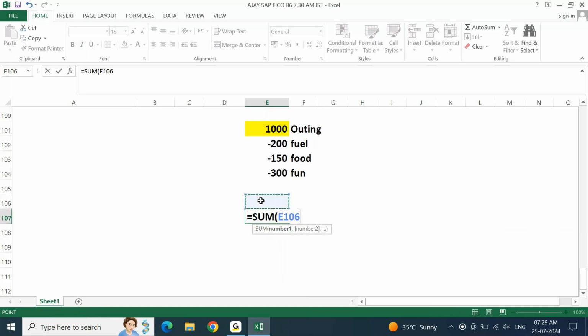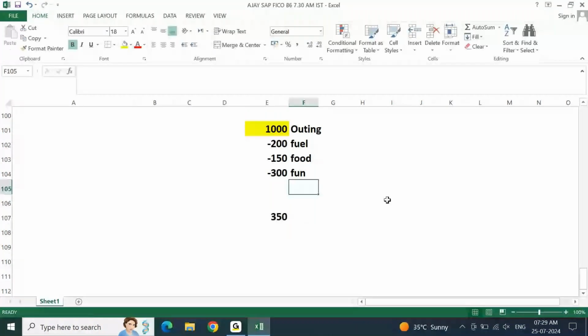Now here my available amount is only 350. For example, let's say on the way, on the road, somebody came to me, some beggar or somebody. I found a kid or some old person, kind of a beggar, who is asking for some money, help. I gave 20 rupees to them.